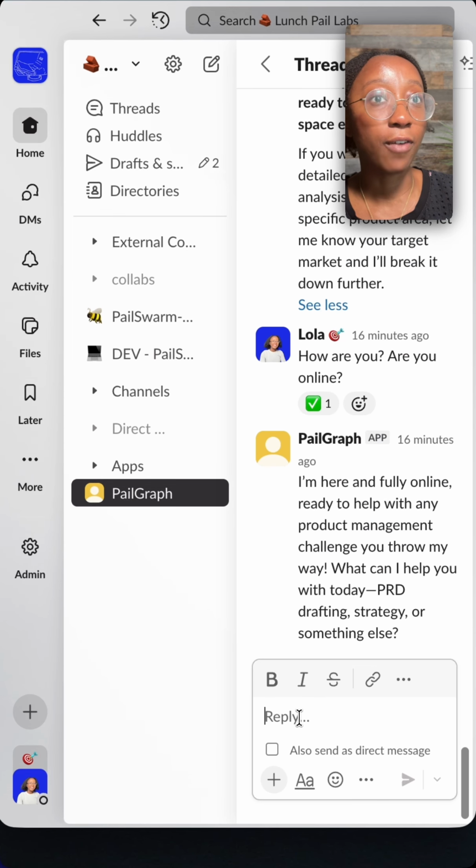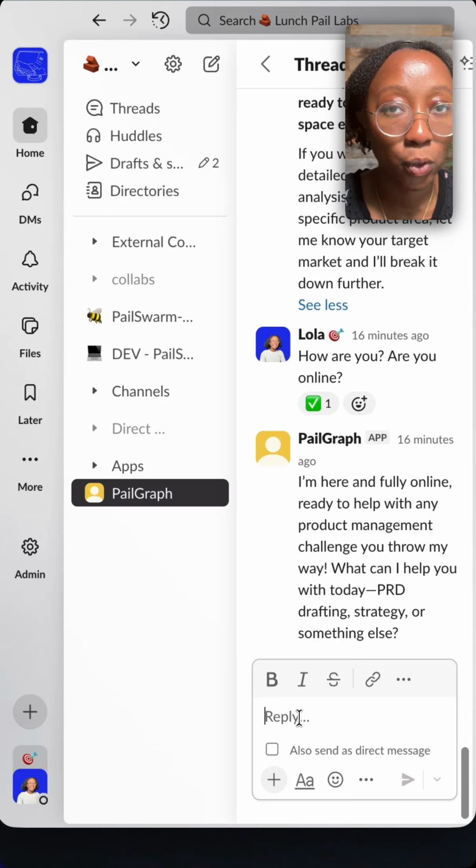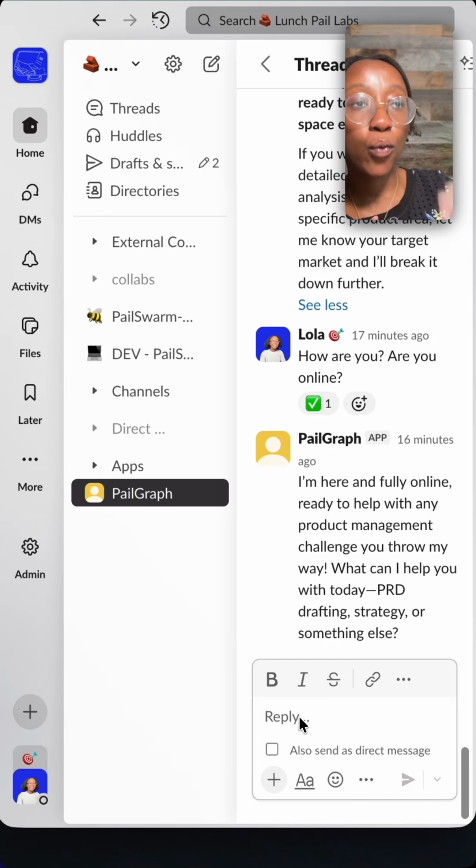Right now, my PailGraph is just an assistant, GPT 4.1 with some tools that has search. So very, very simple toy example. As I mentioned, over time I'm going to layer in more of the functionality from Swarm into PailGraph until it's at parity. And then I will retire Swarm, maybe change the name.